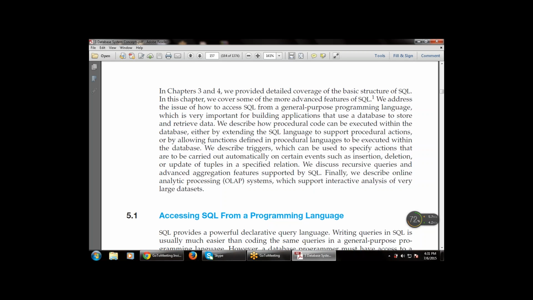So let's start. In simple terms, there are two languages available. One is SQL, and one is a programming language. So how do we use SQL with the programming language, or relate SQL with the programming language, or access SQL from a programming language? That is, how to connect the database with the programming language.